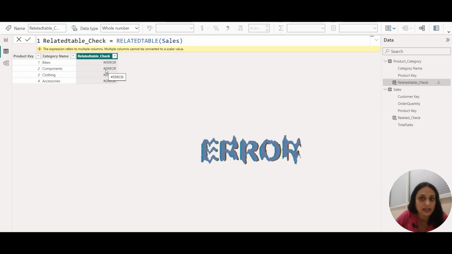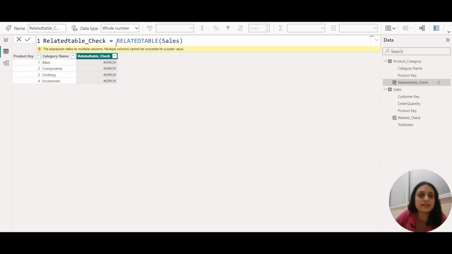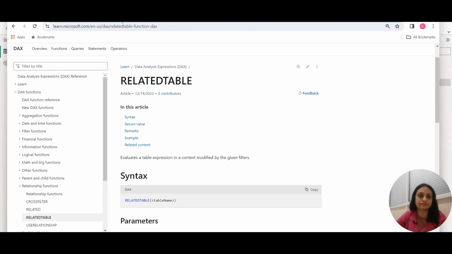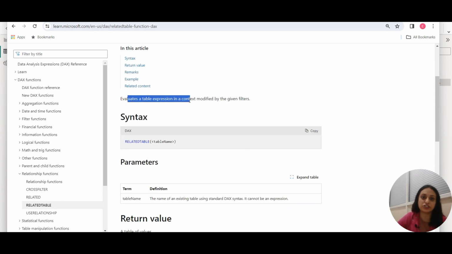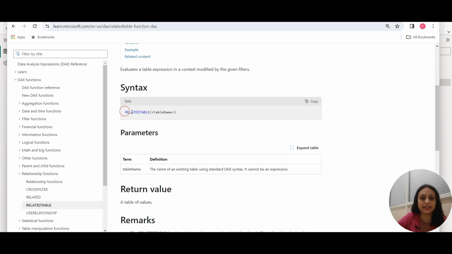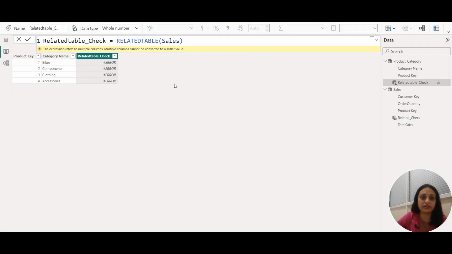If you see, I am getting an error. The error is saying that multiple columns cannot be converted to a scalar value. Let's see what the RELATEDTABLE function is on the Microsoft site. It says that RELATEDTABLE evaluates a table expression in a context modified by given filters, and the syntax is RELATEDTABLE(table name). So the RELATEDTABLE function will retrieve a table and not a single value that you can fit in the cell. That is why this error.